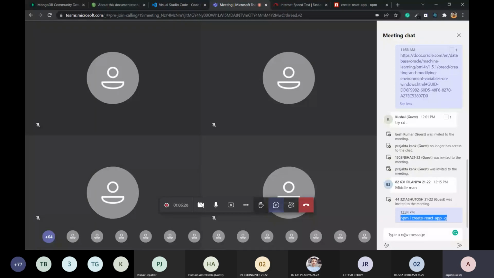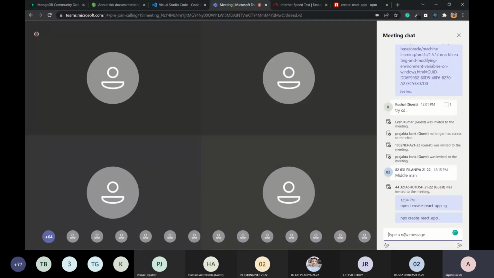Or if you really want to explore, what you can do is npx create-react-app and dot in the folder that you want to do it in. You can run this command and tell me what you are able to see.